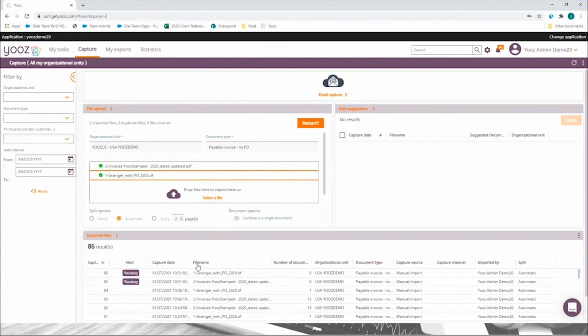And so now it's following a workflow that we have set up in the back of the system and doing it within 20 to 30 seconds per page. The great thing about Yooz is we don't have templates, and you don't have to worry about maintenance on those vendors or these files that come into the platform.